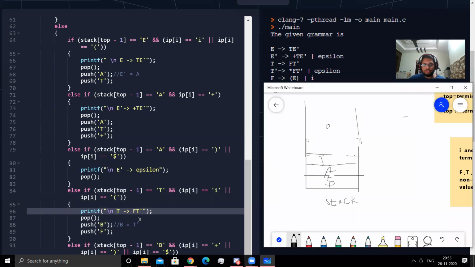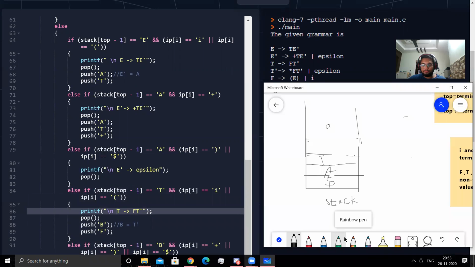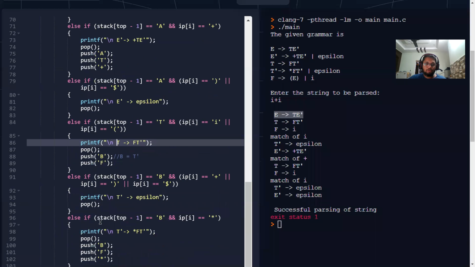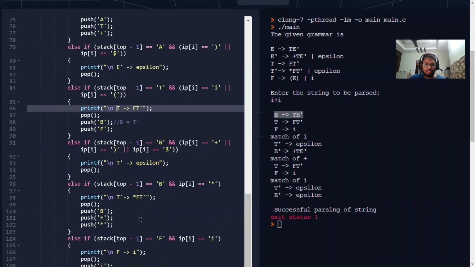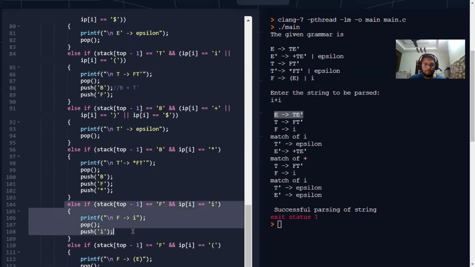T tends to fT'. So you can see here, we'll pop T off the top of the stack, and then we'll push two new characters, one being B and the other being F. Now F is also not a terminal value, so we'll go down and look at where F and I are. Here, this is true.